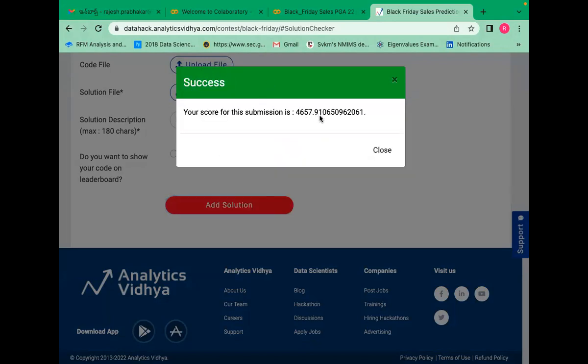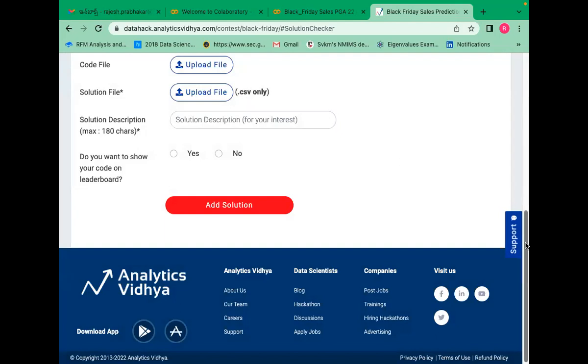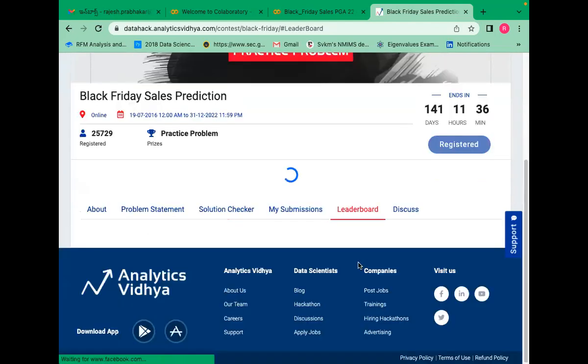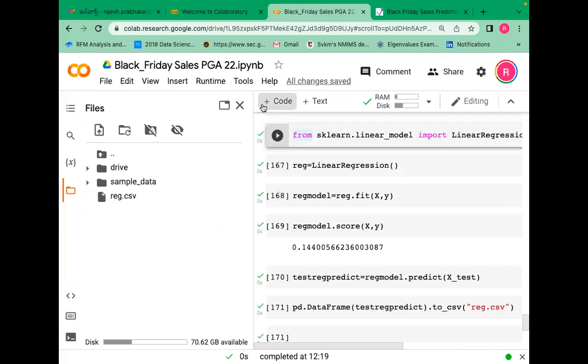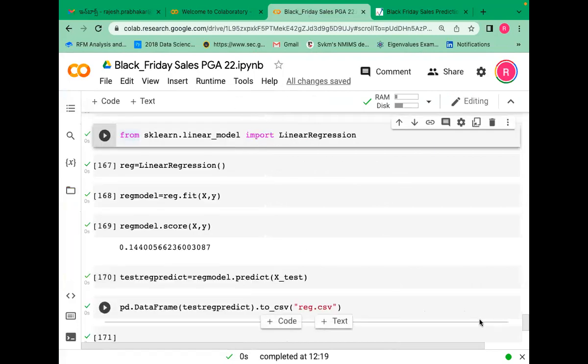4657 RMSE. RMSE is very high, 4657, because our R square is very less, right? We got an RMSE of 4657, which is a very high RMSE. On the leaderboard, if you see, 2,900 or something is the RMSE. So, because of the less R square, the model has failed.